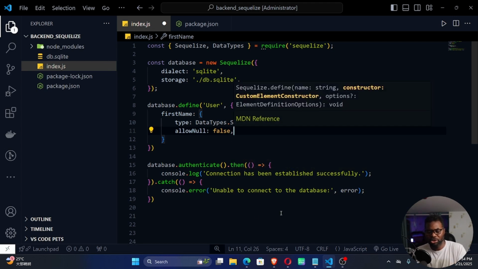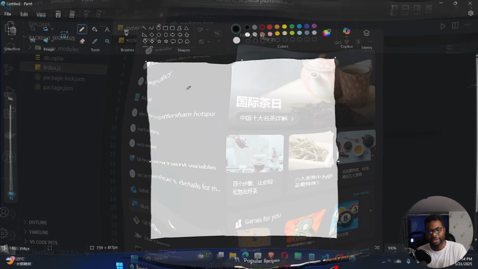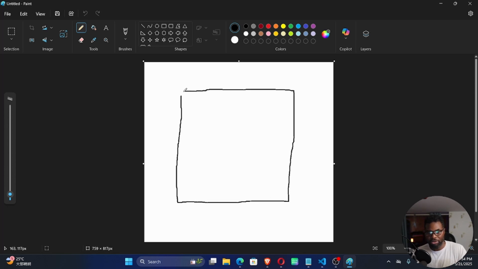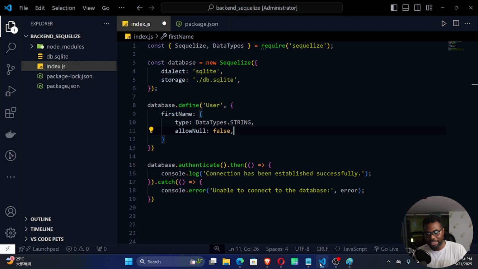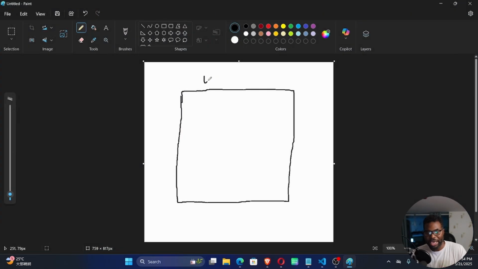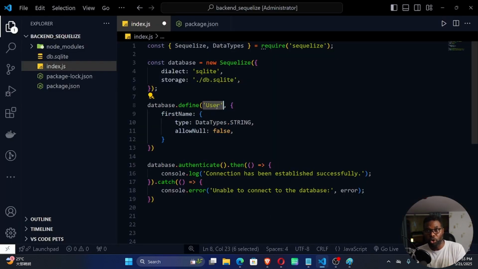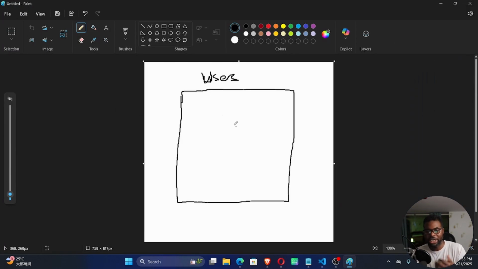So the way this works, let me illustrate this. When we create a model and then we pass it attributes, what that relates to is a table in your database. In our case, we are creating a model called User right here, so this will be a users table. Of course, this is capital letter U. What Sequelize does when it interacts with the database is it makes this plural. So the table will be called users.